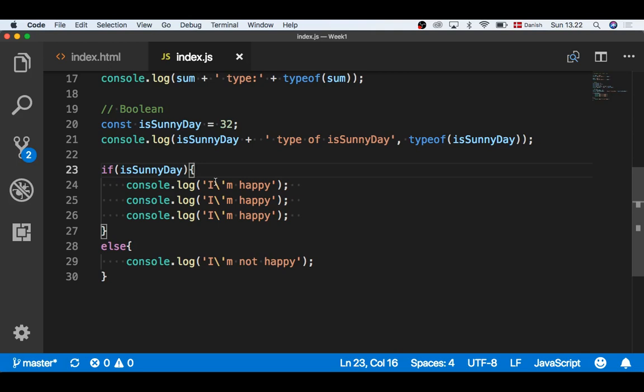So how can I make this work? For the else to work, it has to be a boolean. So how can I make it come here? We can say here equal to 33. If it's 33, then it's a sunny day. Otherwise, not sunny, right?